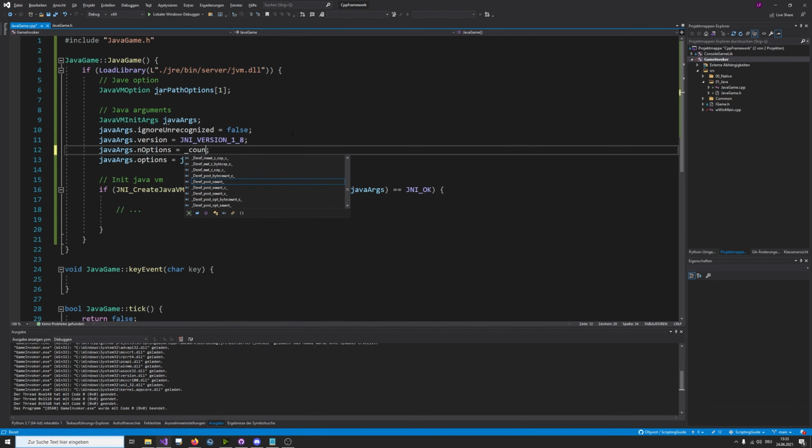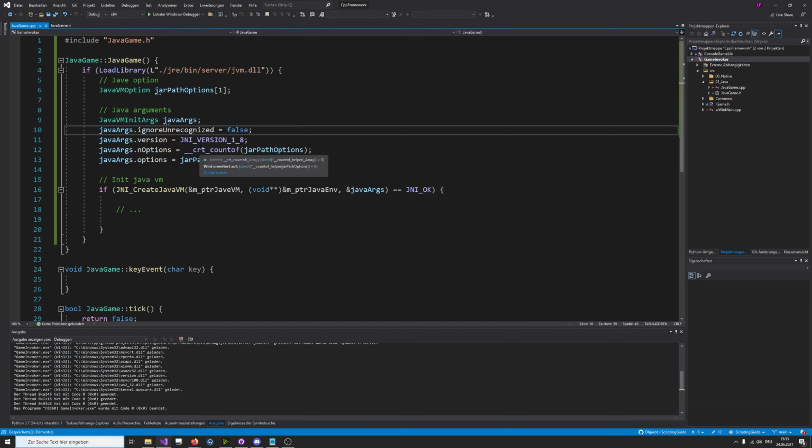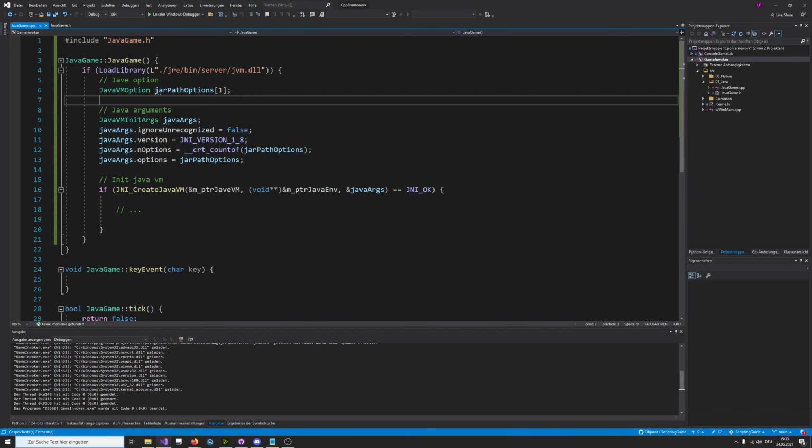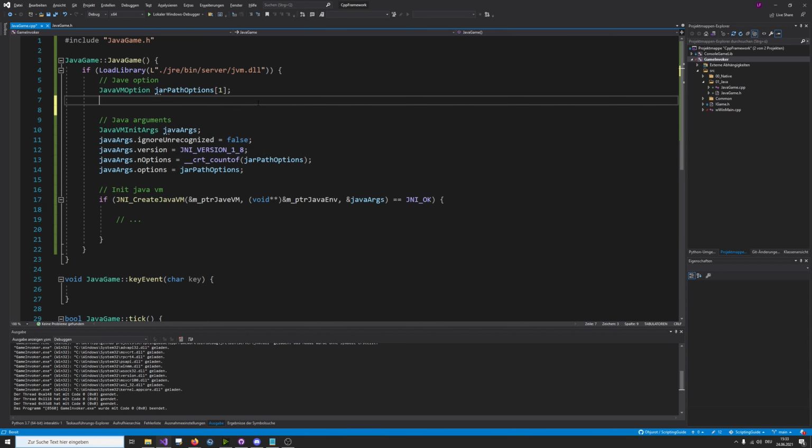If you want to have more, then we could actually use a count of helper here. Where is it, count of? There's the count of helper, but where is the real count of? CRT count of. Yeah, then just use the CRT count of. So basically this is just counting how many elements are in there, so you could put in several options there. You could also make this with a preprocessor constant, but we are doing this like that. Now we need to actually describe our options.